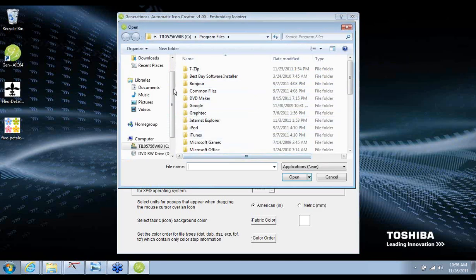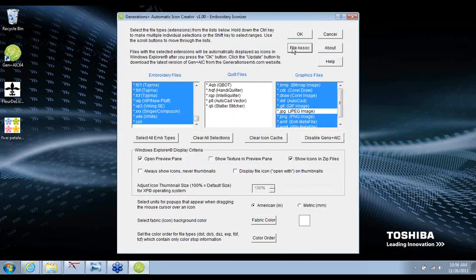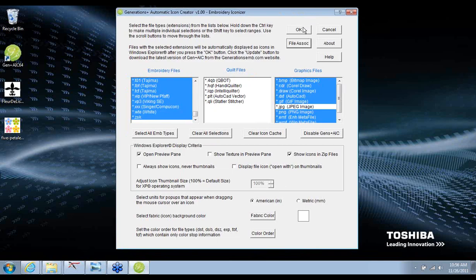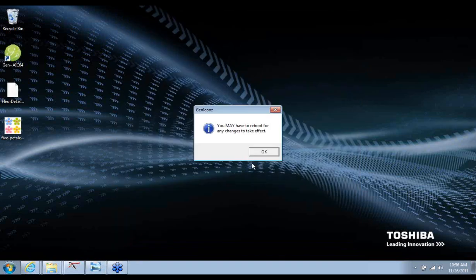Make sure all my embroidery files will show as thumbnails. I can even use graphic files and quilt files. So this is really neat. I know we've had a lot of people asking about this. We've finally have it. So this is really exciting for me. We'll go ahead and press OK. And it says that I may have to reboot for any changes to take effect.